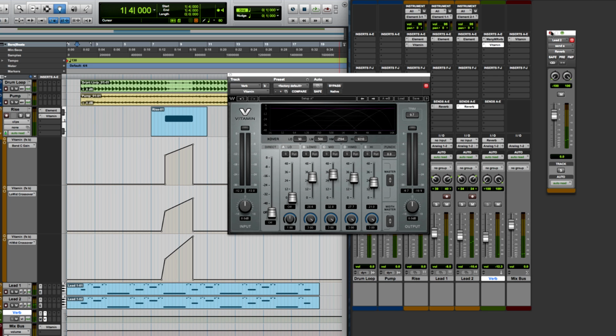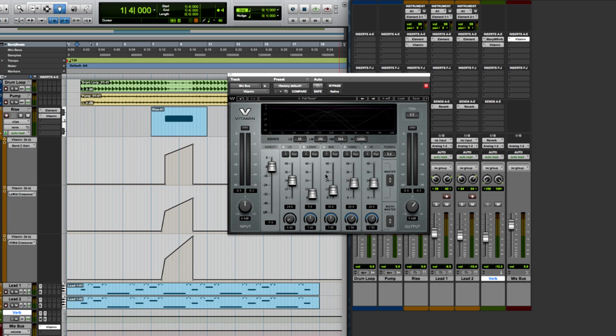So there's another creative way to use Vitamin to add some excitement to reverb. Let me show you the more conventional way to use it now. Here I've got it inserted across my mix bus. When I brought it up, I went with the full reset.